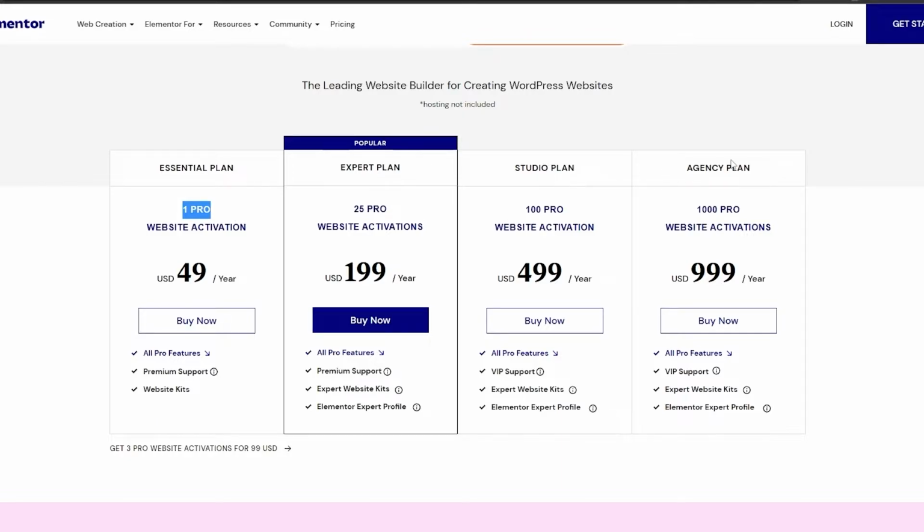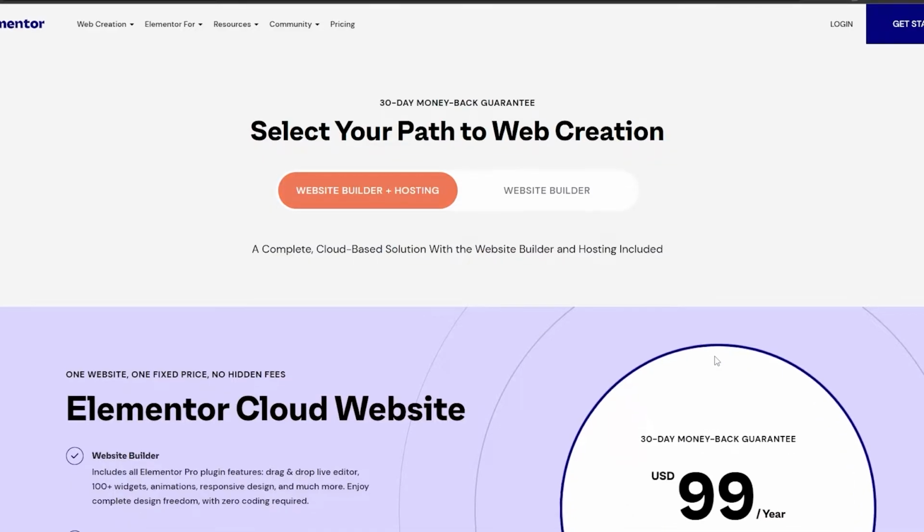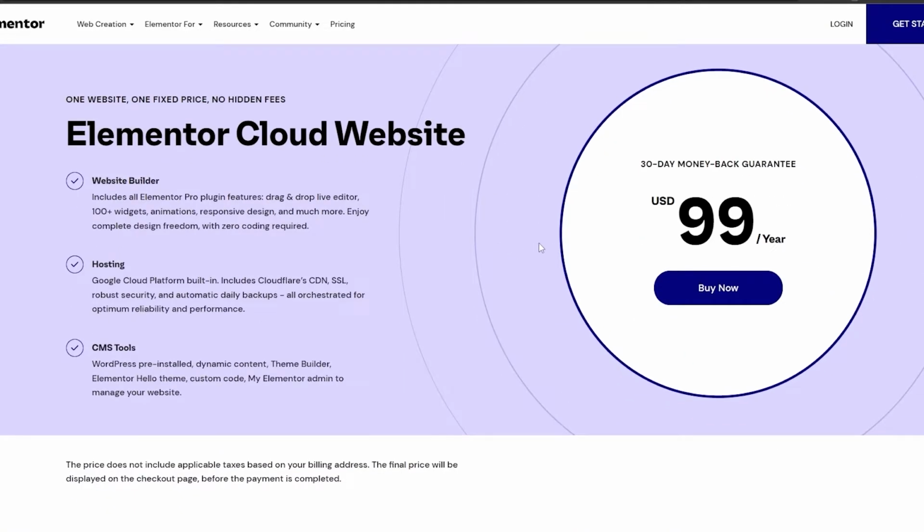Then we have studio and agency. As you can see, you get 100 pro website activations on studio. For the agency, you get 1,000. So there you go. But for this one, I've chosen the simple standard plan, which is the website builder plus hosting. So it's pretty easy. So let's jump right into it.